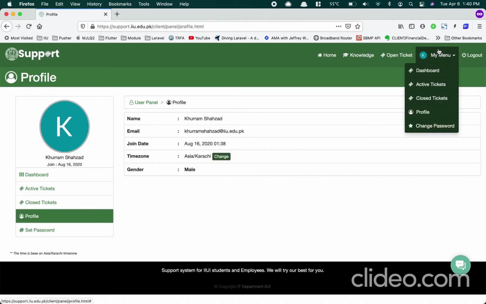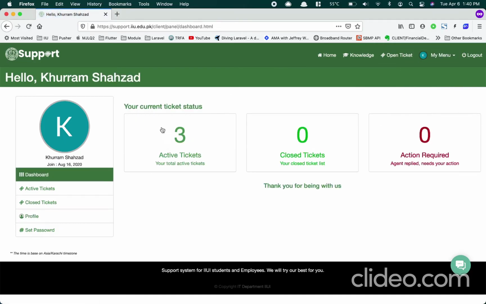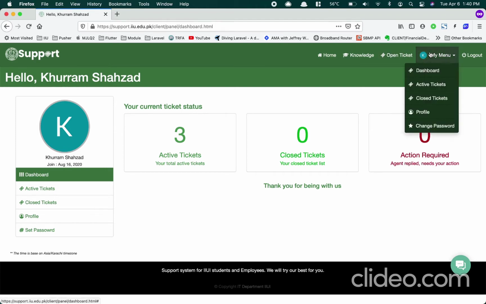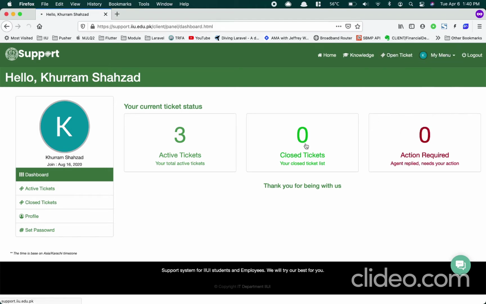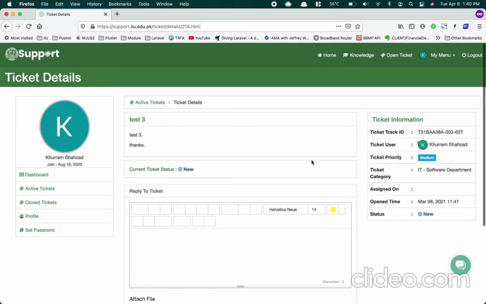Again, click on the My Menu icon, click on the dashboard to see how the dashboard looks like. The same page that has been redirected after login. Click on the My Menu page, click on the active tickets. These are the tickets that you have logged to the support ticketing system. Currently, I have logged 3 tickets, and you can view the details of every logged ticket by clicking on the View Details button. Here is the complete details.